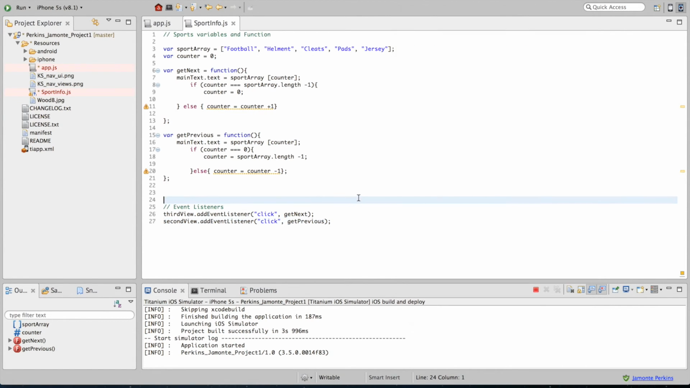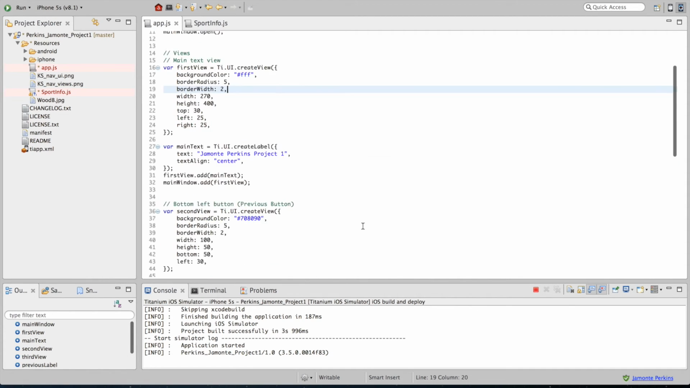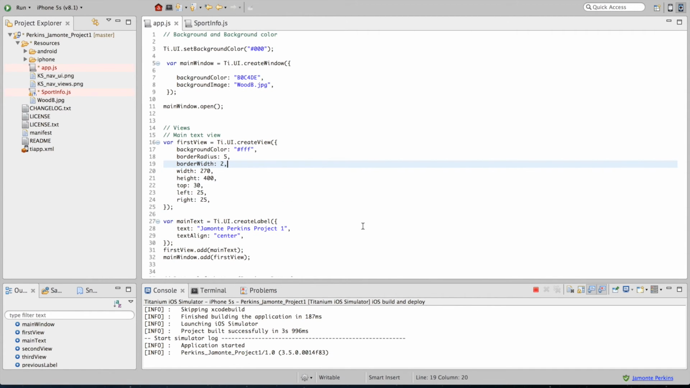But other than that, I feel good about my Project 1 and the work I'm going to turn in and everything like that.